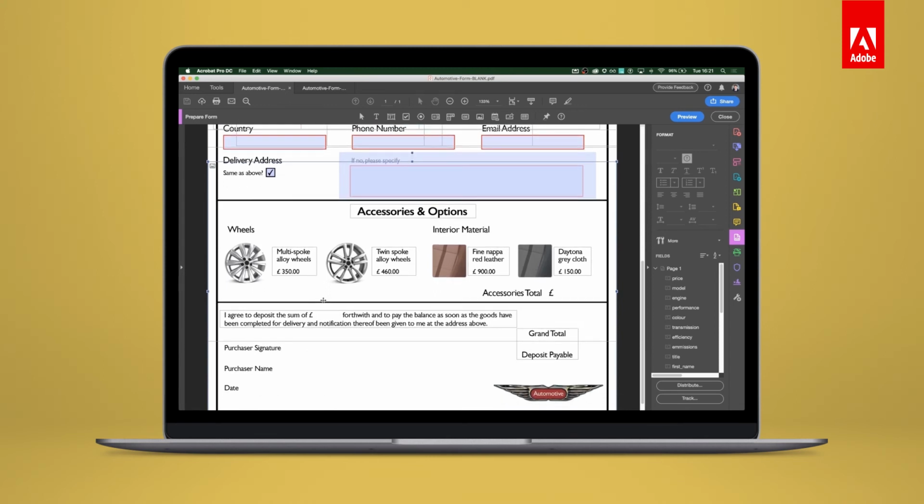Now let's move on to our options. The way we can do these is using radio buttons. If we've not used radio buttons before, they're like a checkbox, except it does not allow you to choose more than one option. And that's correct in this case. We wouldn't want to be able to choose two different types of wheels.